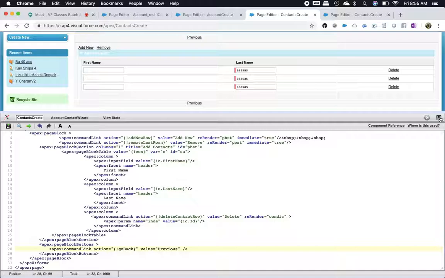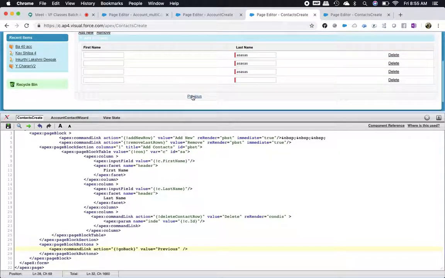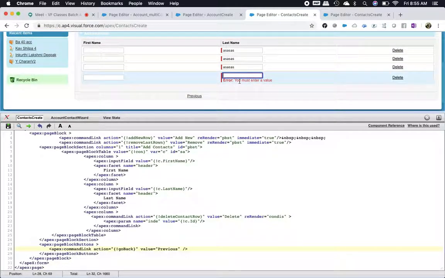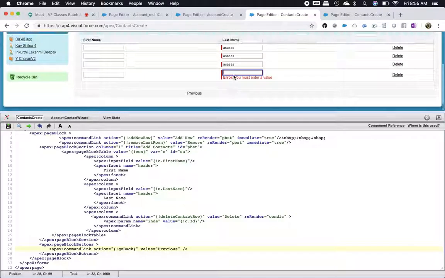Where is that commit? What commit? You were telling us we have to commit the data before. Logically we need to commit. If I have no immediate equal to true, it means that it actually checks. If I click previous, it expects a commit record. It is trying to update the data that you are entering. You must enter a value, right? This will ensure you enter data. Otherwise, it will not. Okay. Clear?